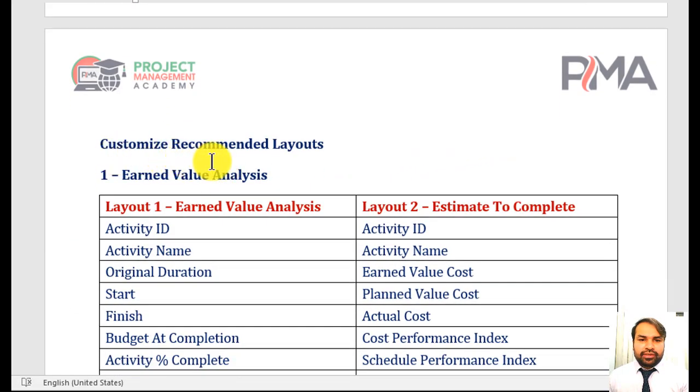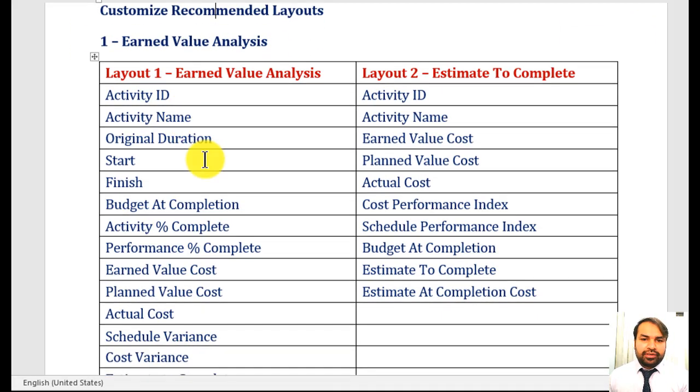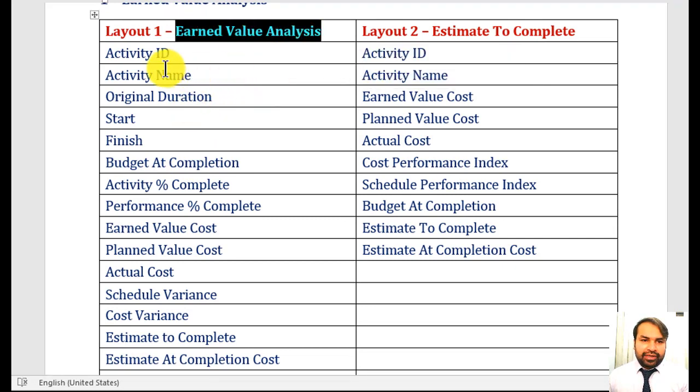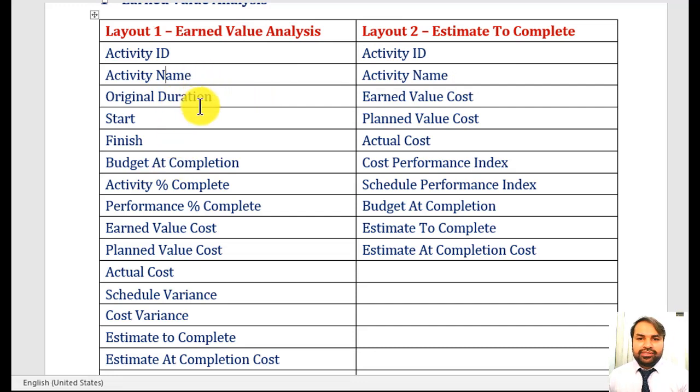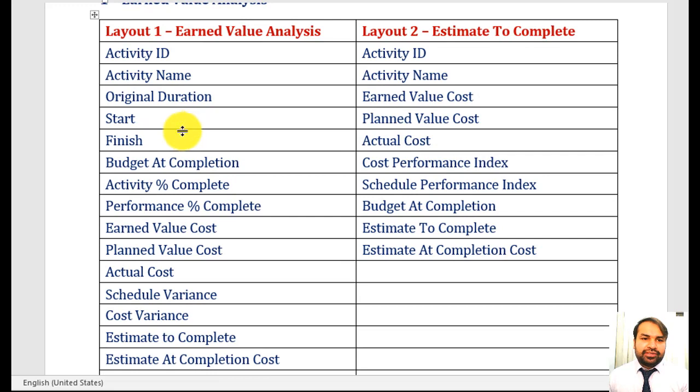So, customized recommended layouts. I will recommend these two layouts. One is earned value analysis. This is for earned value in the left side column, and in the right side, this is for estimate to complete. First of all, let me show you layout number one, earned value analysis.